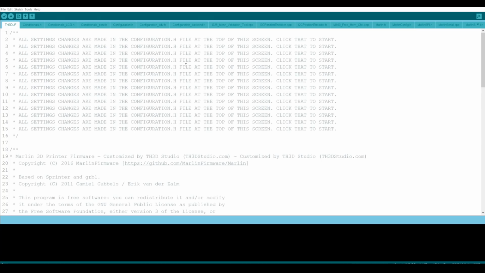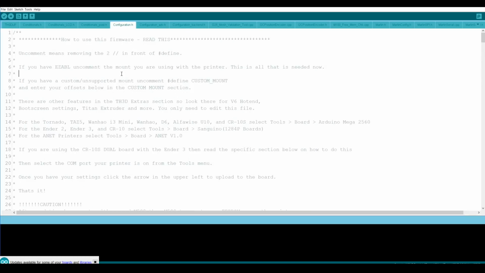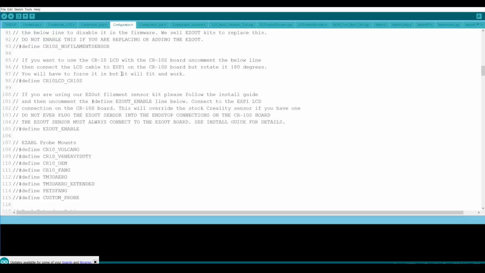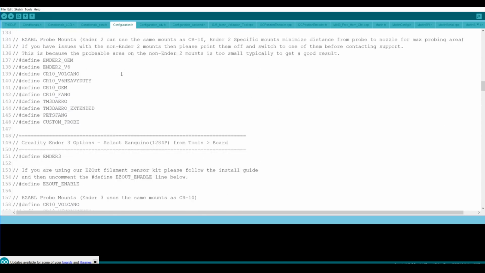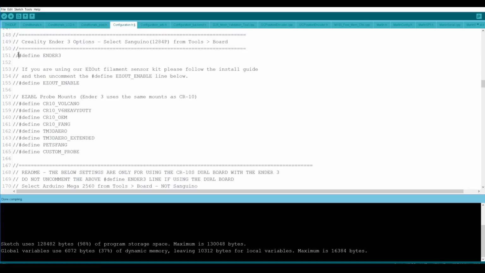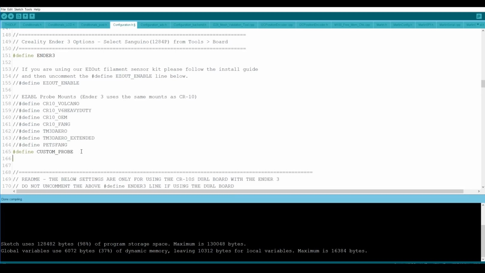So like with the EZABL, most of the configuration changes are going to take place in configuration.h. And once we're in, we're going to scroll down until we get to the Ender 3 section. We're going to start by defining Ender 3 to tell it that's what we have. And then we're going to come down to define custom probe. And then we're going to add a completely new line.